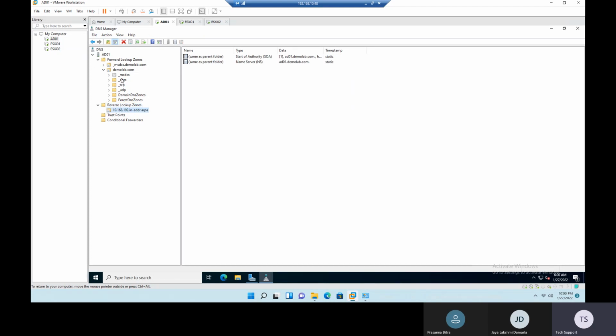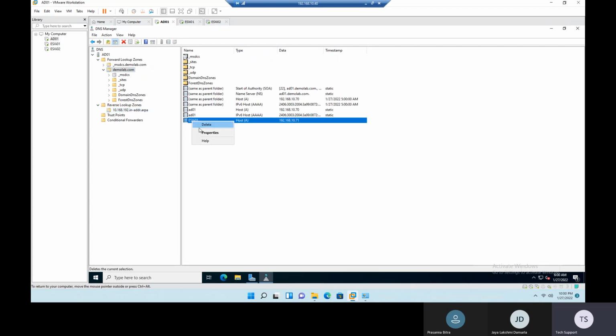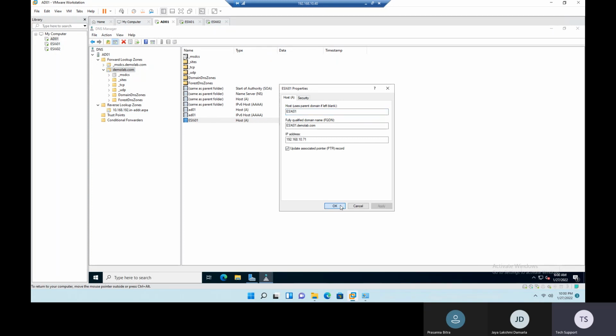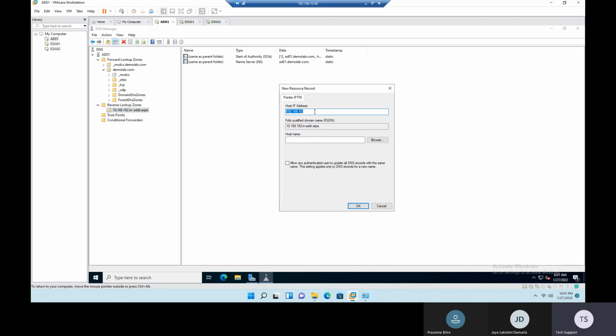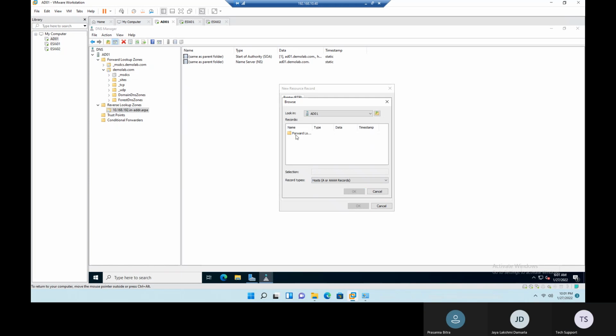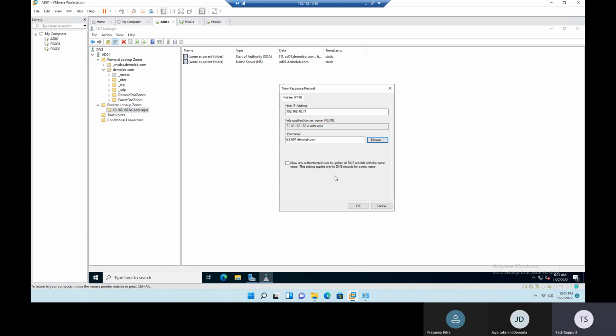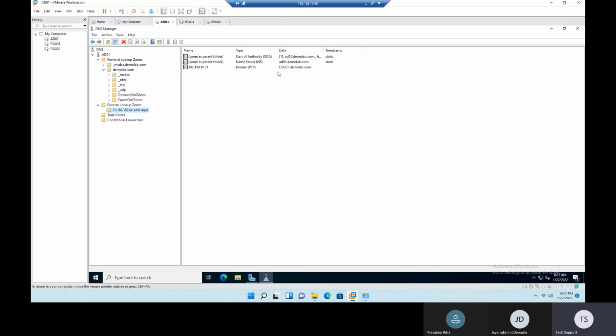If I want to create the record now, what is the method? Just select here, double click properties. The pointer record is already there, you can just update or refresh. It will create automatically. Sometimes it may take a while to create automatically, or else you can create it manually. New pointer record. What is my pointer record? 71, and my host name is ESXi01. Or else we can click on browse and select our host name. Click on OK. So the pointer record is also created.